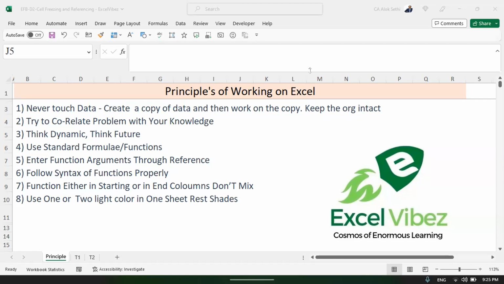Think dynamic in future. I can see that some of the participants' mics are on. Please keep them on mute, everyone, so that when you watch the recording, you don't hear any disturbances. If you have any queries, you can put them in the chat box.